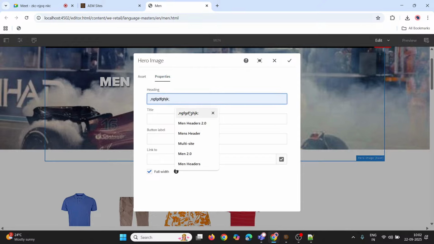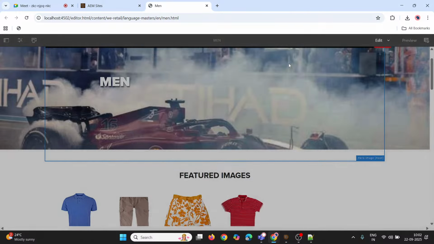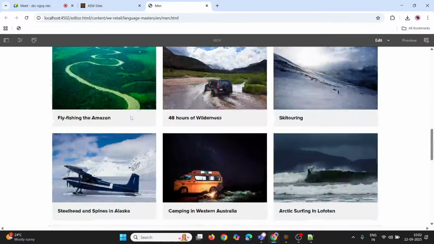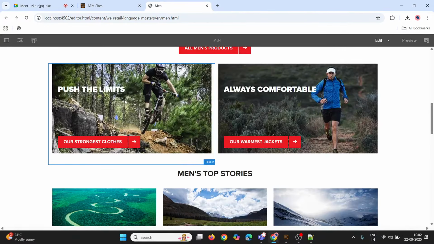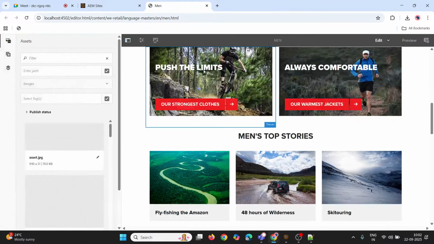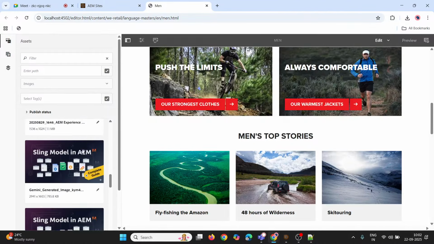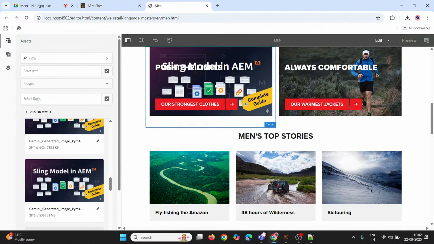If I go for any heading, okay, if I'm changing the heading here, automatically the heading changes here. If you want to perform any action, suppose I have an image here. If you want to change this image, whatever images we have, at that time I can simply go there and drag and drop the image.